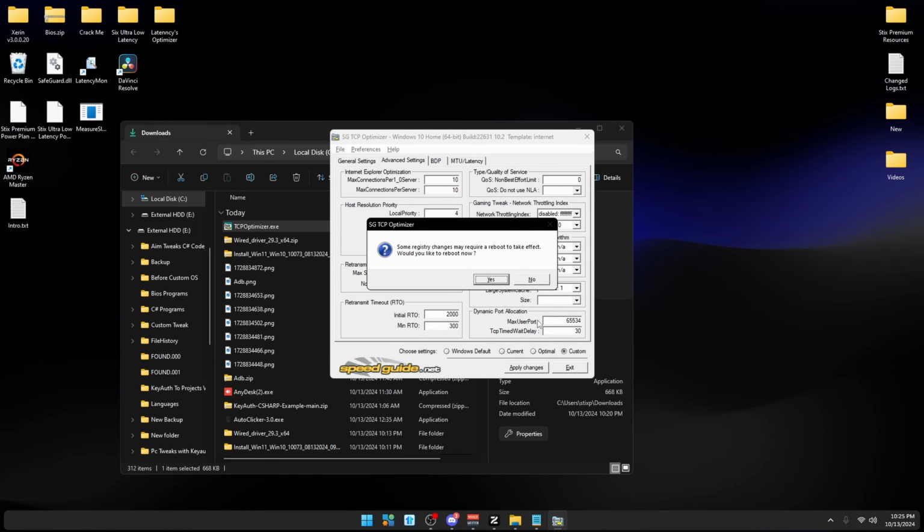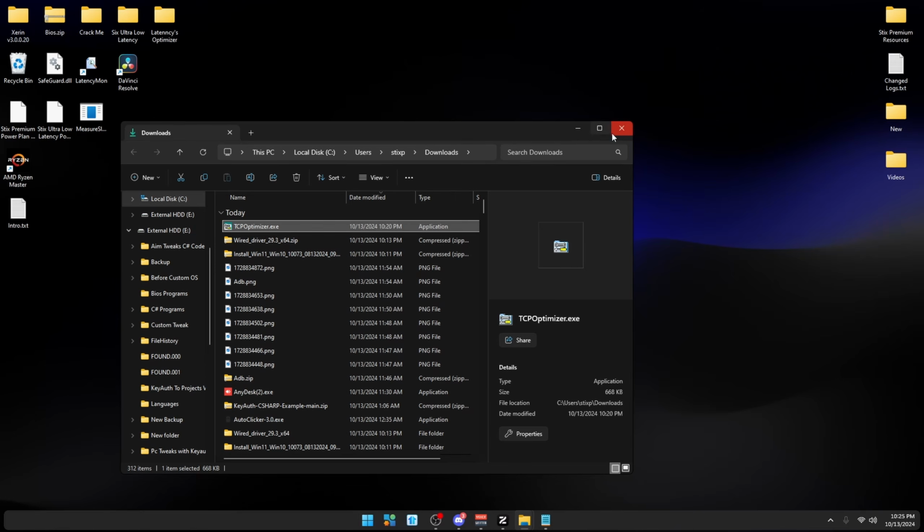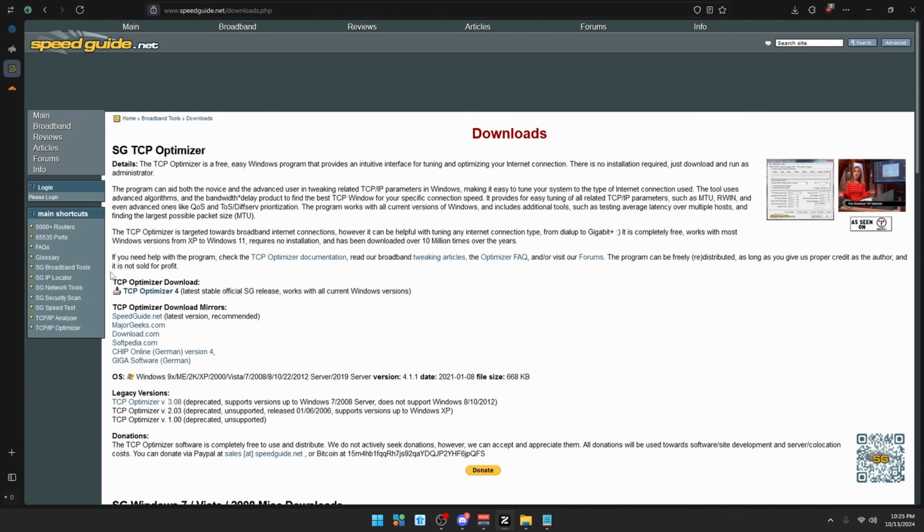As you can see right here, most of these settings are through the registry. You'll need to restart your PC for it to actually take effect. So just click yes. But since I'm not done with this video, I'll just click no, so my PC doesn't restart. And you can close this. Then close File Explorer. Then head back over to Google.